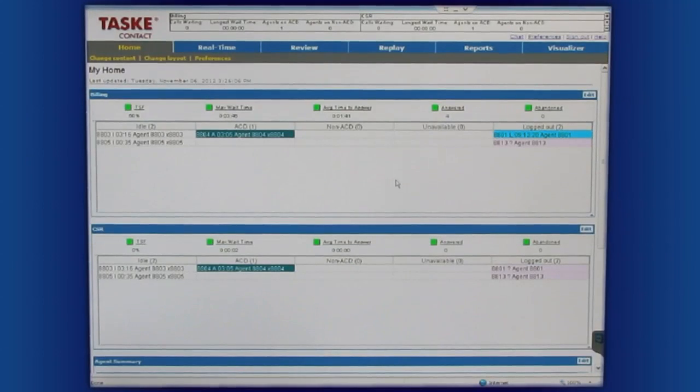Okay, today we're working with Taske Contact 8.8, and we've logged in and we are currently on the home page. As you can see here, we have two ACDQs set up, billing and customer service. And currently there's one agent on the phone and two idle agents and two logged out.